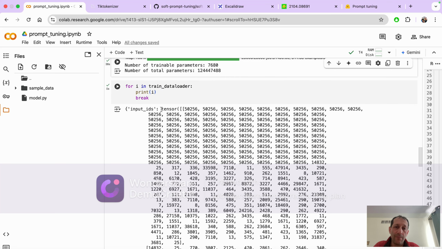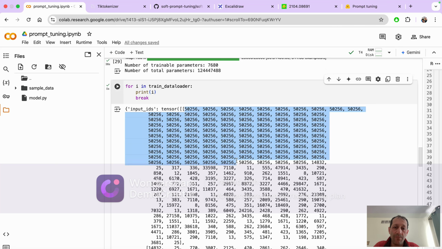So the input IDs, this is essentially that tokenized text. But as you can see here, there is a lot of the same token until at some point it stops and you get actual real tokens. So what's happening here is that because I have a batch that I want to feed into my training, all the input arrays should have the same length.